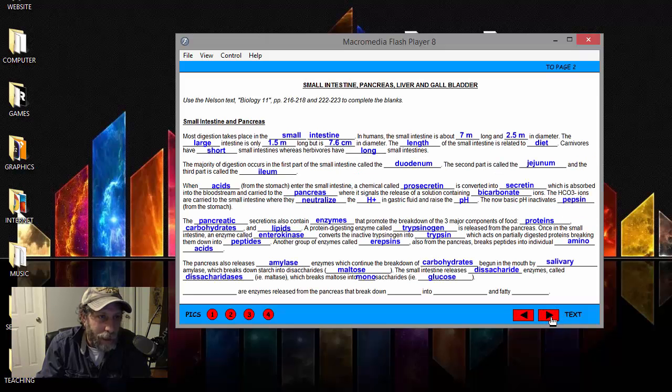The pancreas also releases amylase. So there's salivary amylase breaking down starch to maltose and pancreatic amylase breaking down starch to maltose.